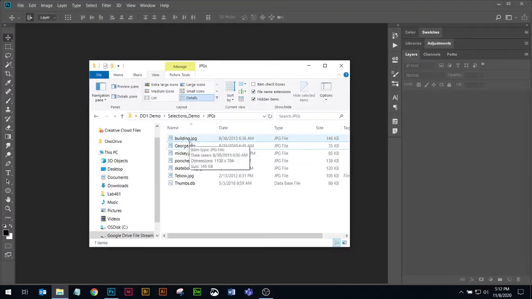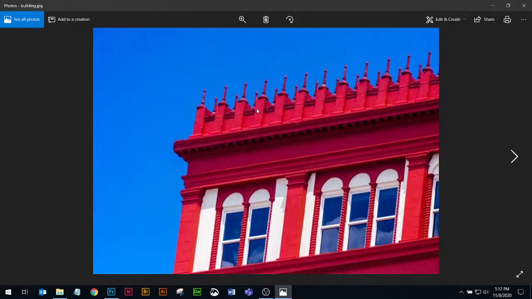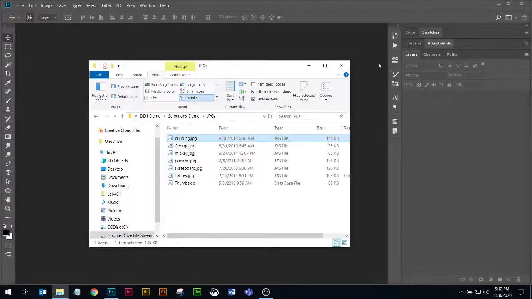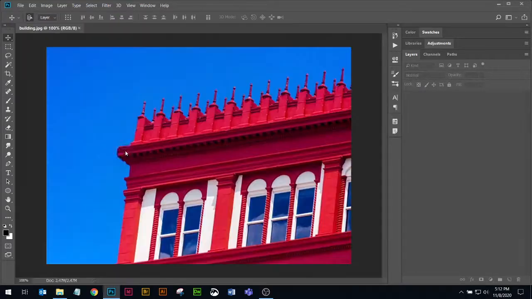So what you can do is, if you have the JPEGs, you can see here that these are JPEGs. The default, when you double click a JPEG, is your Photos viewer in Windows. So that's not what we want. The easier thing to do is to take this. Notice this window is not fully maximized. We have Photoshop behind here, and we can just take the file and drag and drop right into Photoshop, and it opens up in its own document tab.